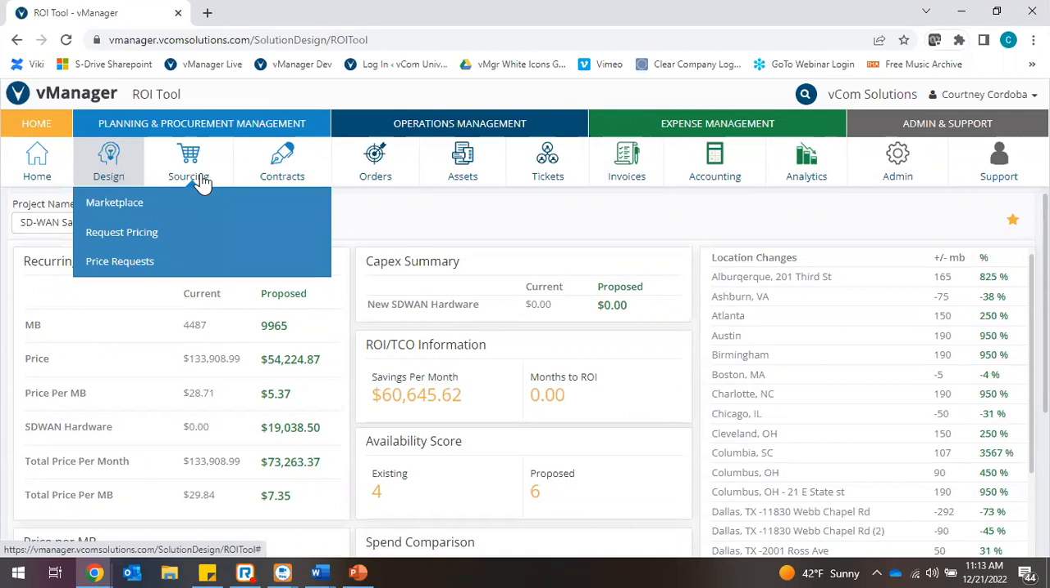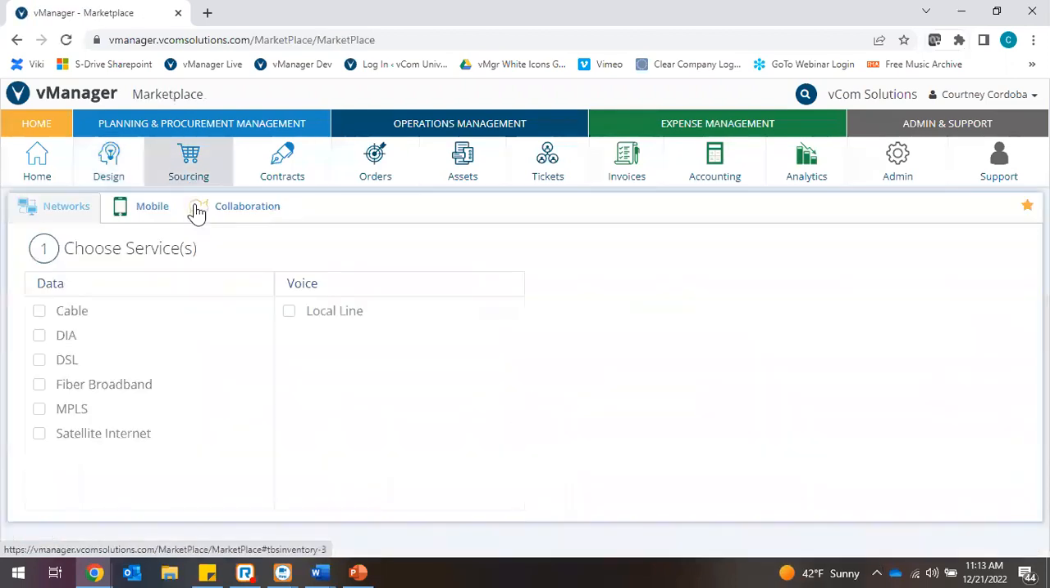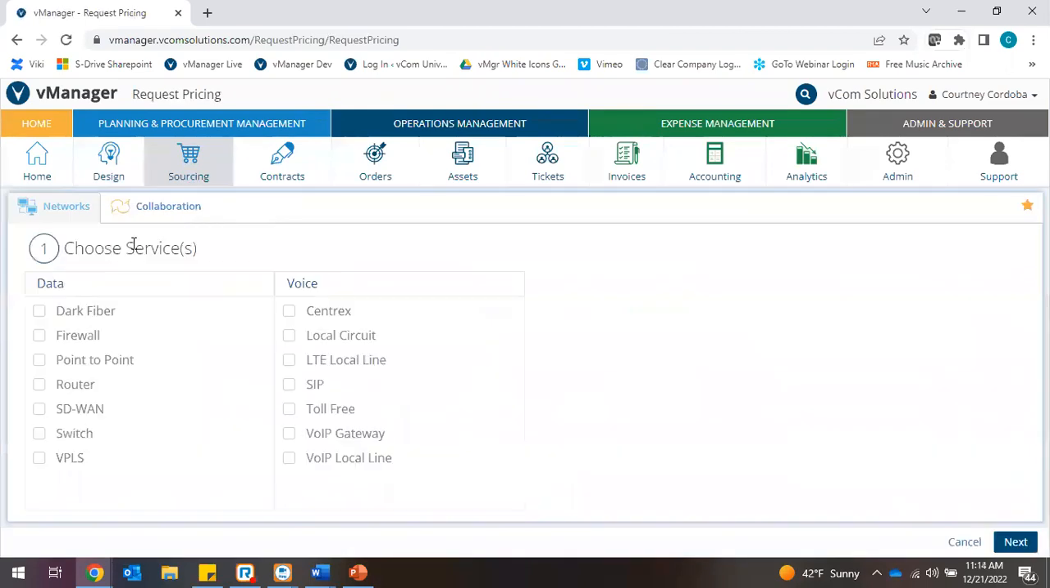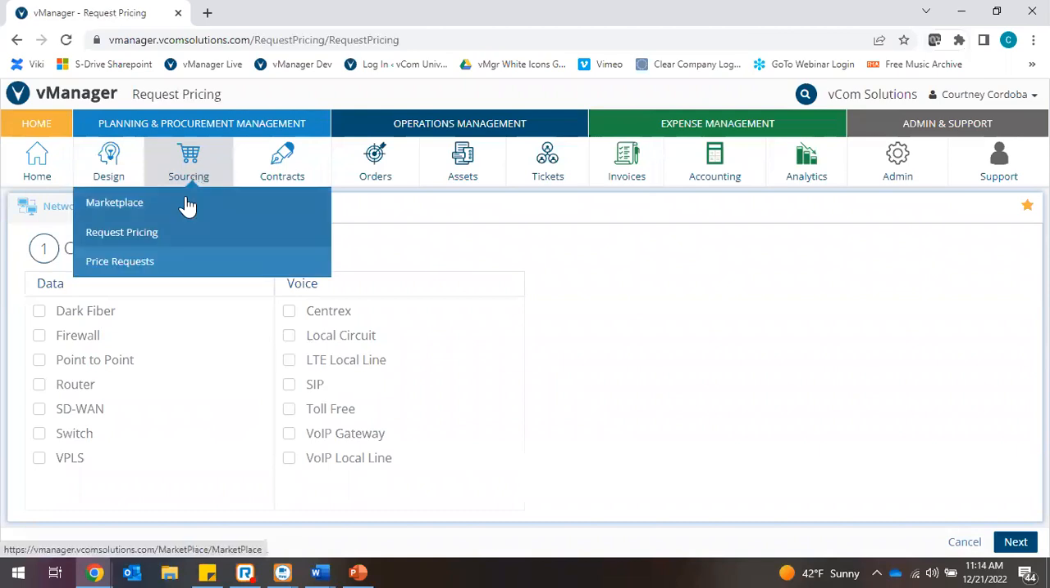But most importantly, and probably what you're going to be doing the most often, is in sourcing here in marketplace or request pricing. This is where you go to find pricing for individual services at one site, or maybe just a couple of different services at one site. And both of these different tools function similarly for network services. The only difference is, some more in-depth kind of services might be listed here. Things that require a little bit more time to price out with the carrier, require some more questions to clarify your needs with those services at your location, things like that.